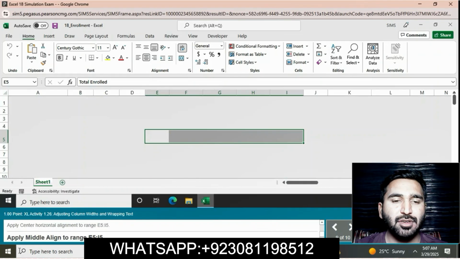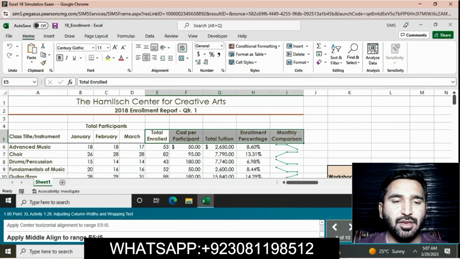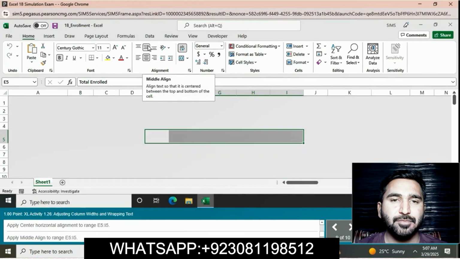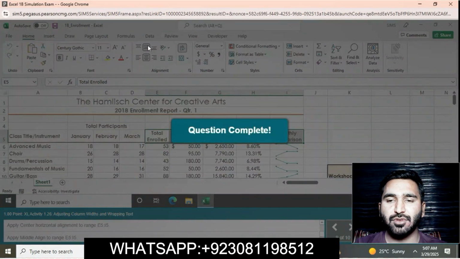Apply middle align to the range E5 to I5. First we will select this range, E5 to I5, and then go to the Alignment group, then click on Middle Align. Here is Middle Align. Question is completed. You can see this.